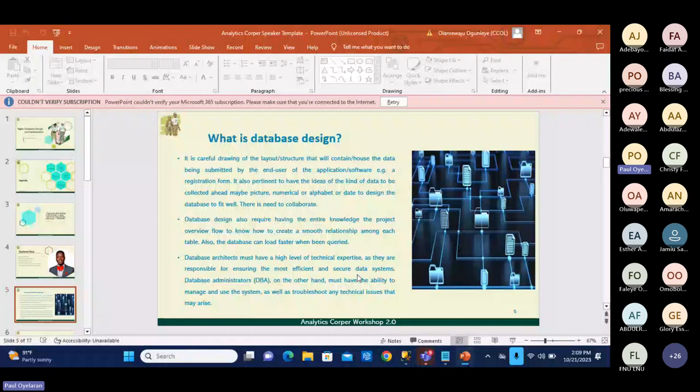Then we now have the database administrator, and this person has the ability to manage and use the data system and also troubleshoot any technical issue that arises. Anybody that needs data, maybe they need sales for last month, they want to analyze data, then this database administrator will be the one that will pull the data out for them to use. Okay, this was the record of yesterday's sales, this was the record of last week. So this person, the database administrator, must be able to write all the queries in the database very well. That's what this page is saying.